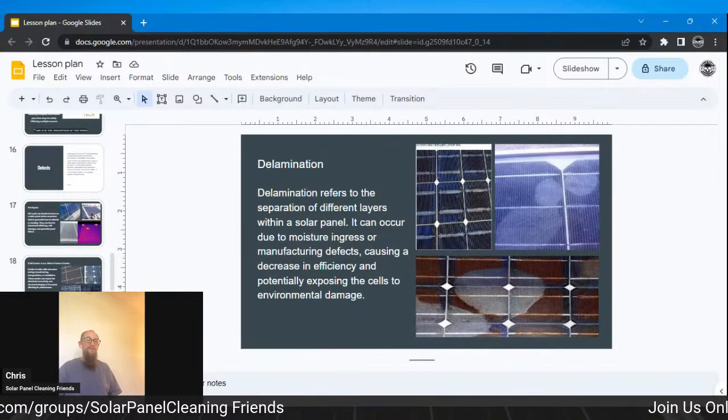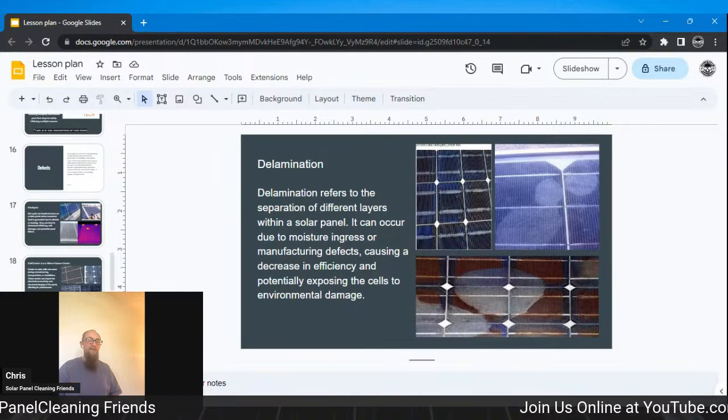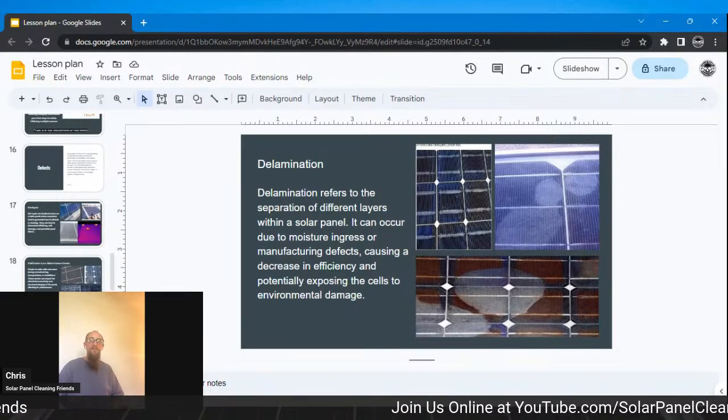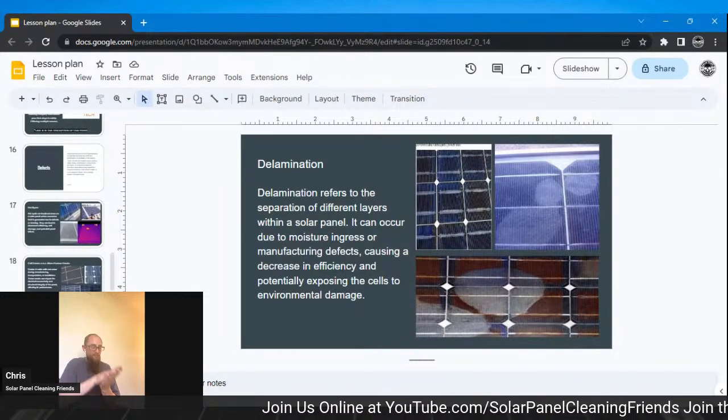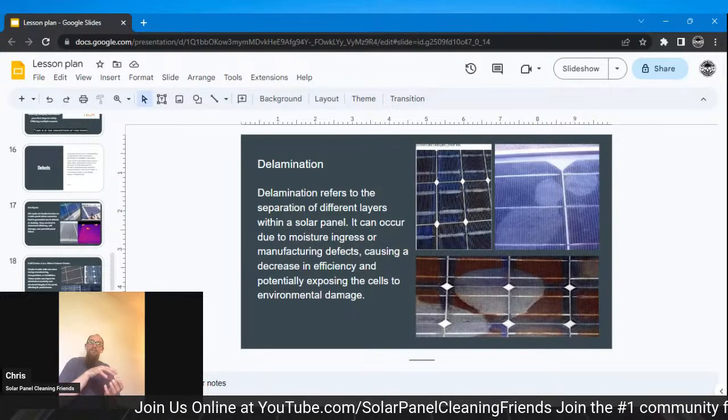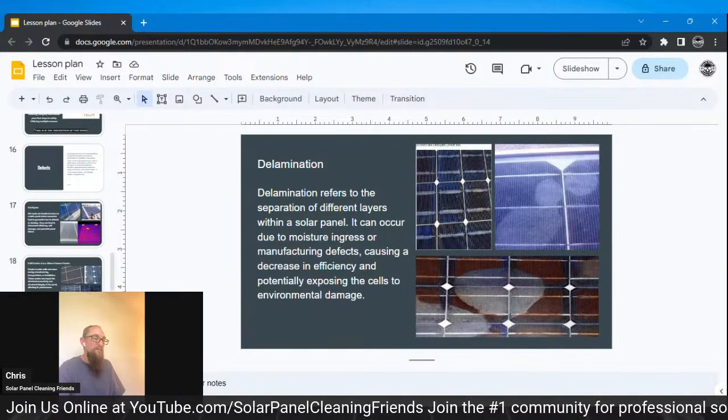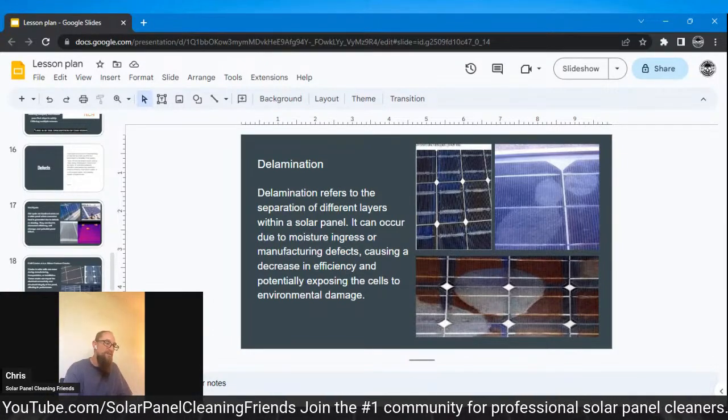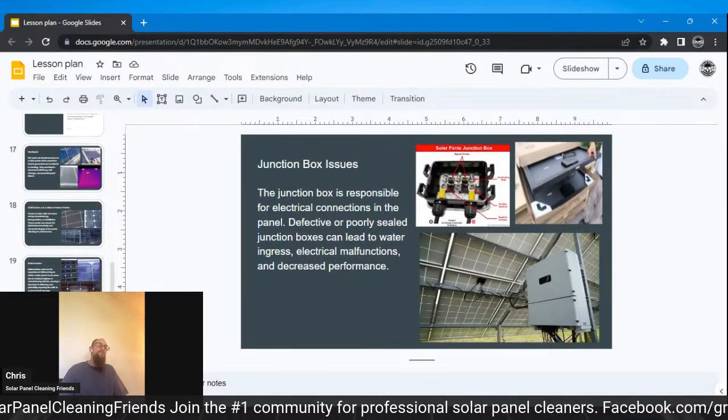It almost looks like somebody injected air into it. It's like tape sticking on glass, you're looking through the glass, and water's gotten onto it, and it's losing its stickiness. That's delamination. Junction box issues.